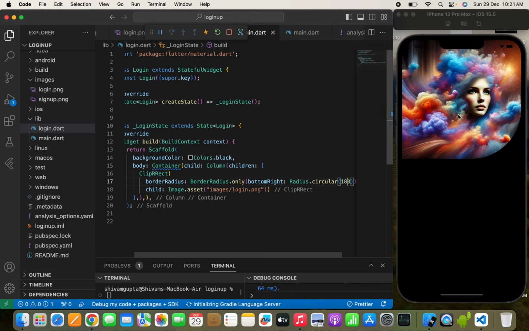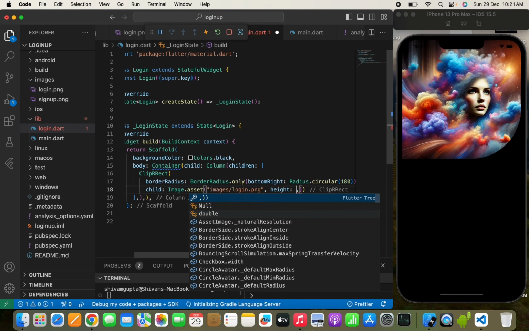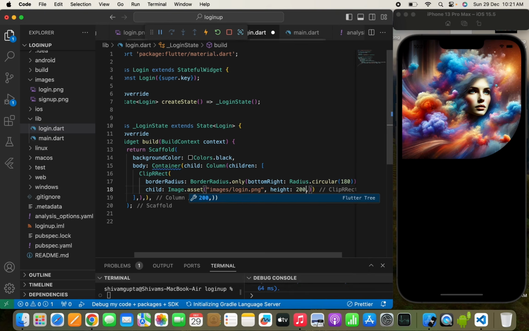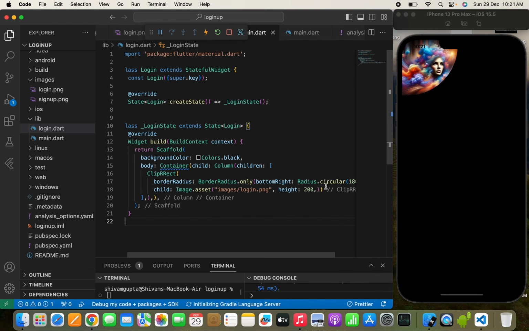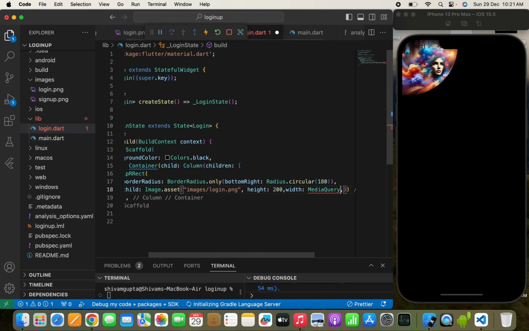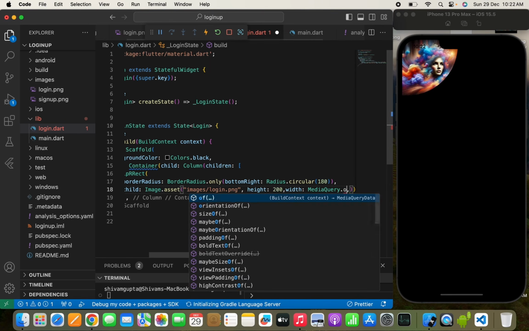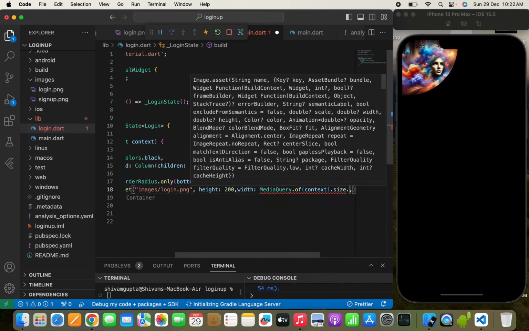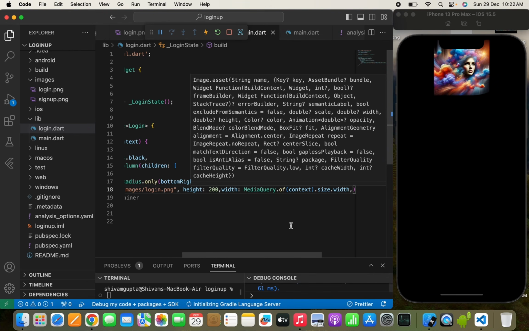Now here you can see the image, but I think the image height is too much for this login page. I can simply set the height of an image by passing the height. So we'll write the height, and let's keep 200 first. And here we need to pass a width, which will be MediaQuery.of(context).size.width.